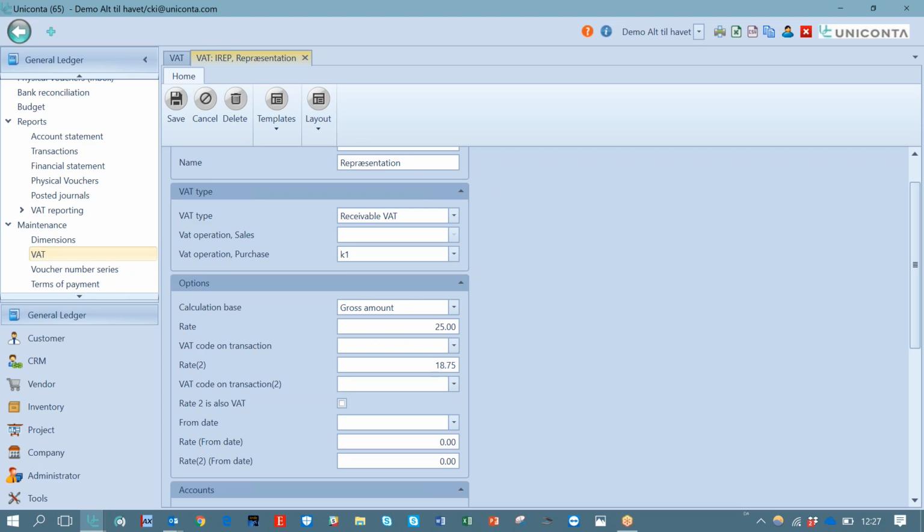And then you can set up here if it's only for a specific date, and then you can also change and set up rate 1 and 2 if it changes. So you can use the same.